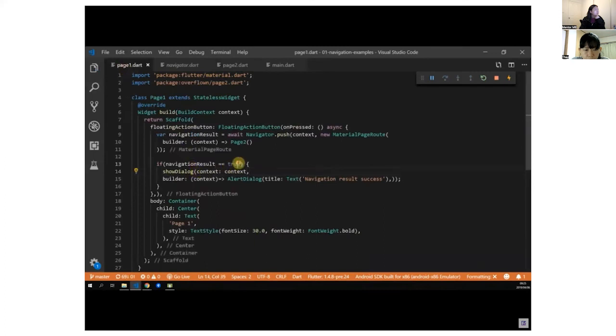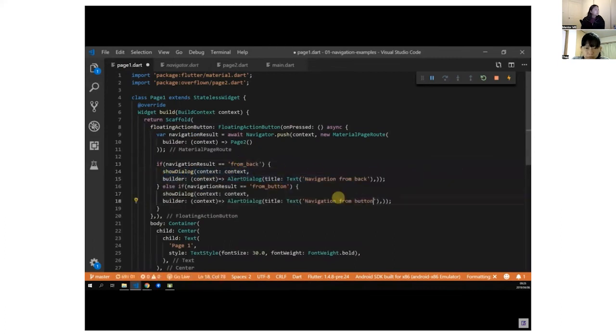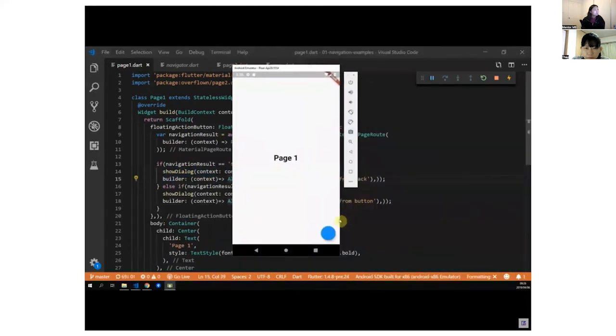Now back in page 1 where we call our navigation, we can check for from back and for from button, and we can show an appropriate alert dialog. If you run the code now, navigating back from page 2, you should see a different alert dialog depending on which method you used. This example just shows that you can pass in different values.